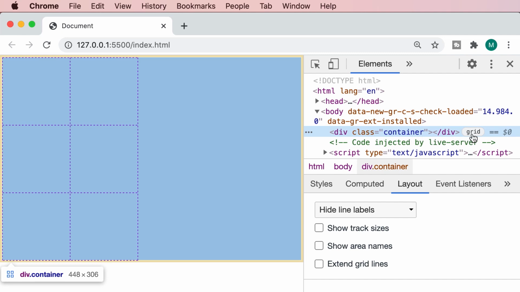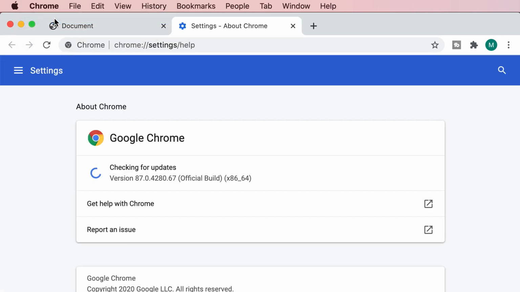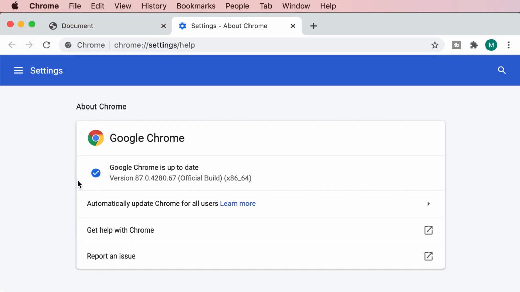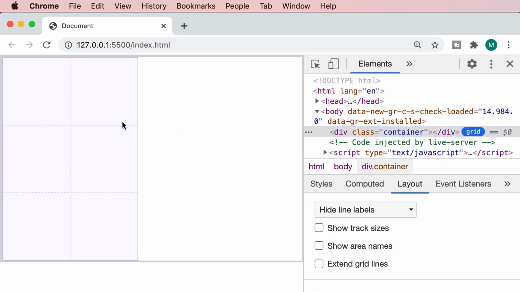Now, here in the DOM, look at the container element. Next to it, we have the grid badge. If you don't see this, that means you're using an older version of DevTools. So on the top, under the Chrome menu, go to About Google Chrome. Over here, Chrome is going to automatically update to the latest version. So the version I'm using is version 87, okay? Now, here we can click the grid badge to toggle the grid overlay. So here you can see we have a grid of 3 rows and 2 columns.